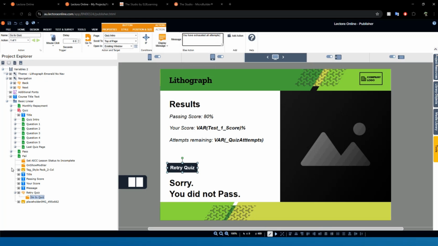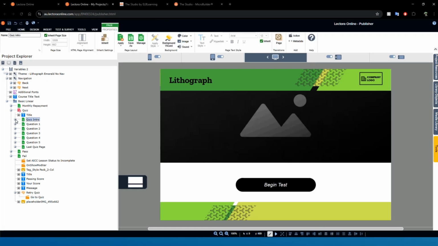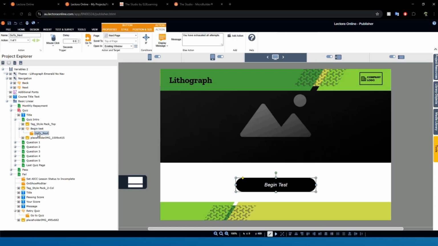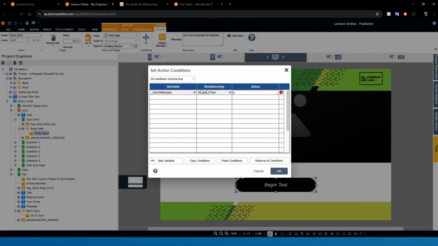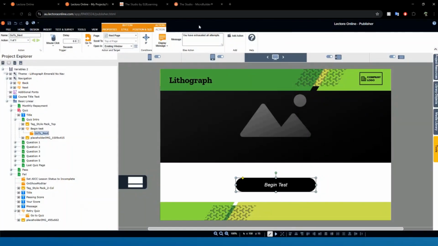Now, to stop them just retrying this over and over, back here in the intro, my begin test option goes to my test. But again, it's only doing that if I have attempts left. So if my attempts is greater than 0, it'll go through and start the quiz. If not, it'll again just pop up and say you've exhausted all your attempts. There's no way they can get back in, try and do it sneaky, restart the quiz, or go right back to the start. There's nothing else in this quiz I've set up navigation-wise that could get them back there anyway.